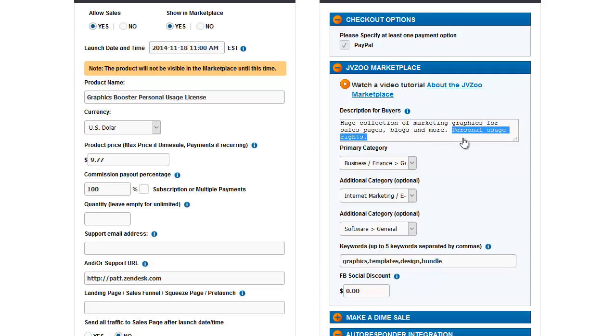For example, this is personal usage rights only on the Graphics Booster product. There's a separate product where they can buy developer usage rights for a higher price. State that in the description.